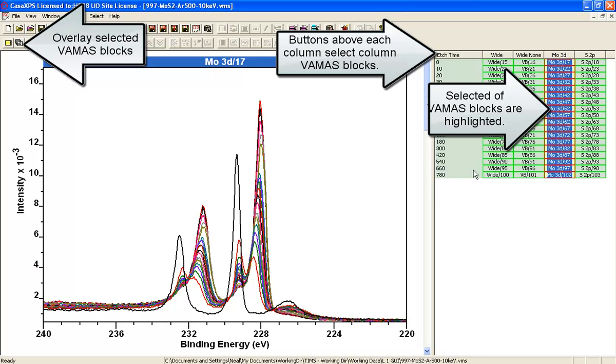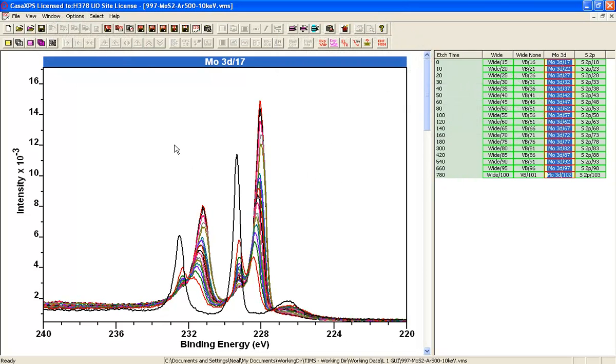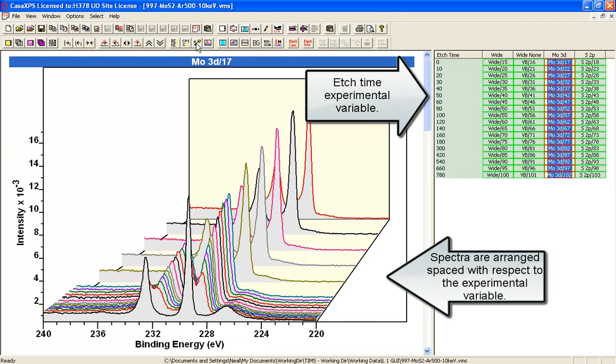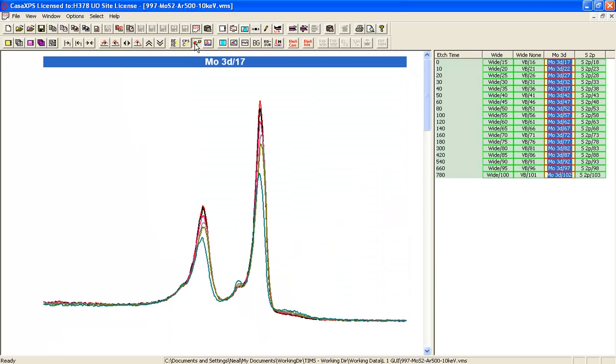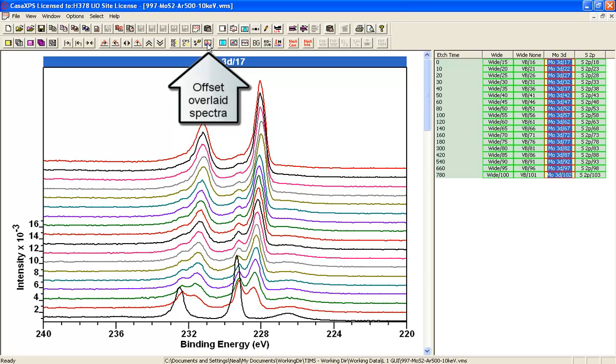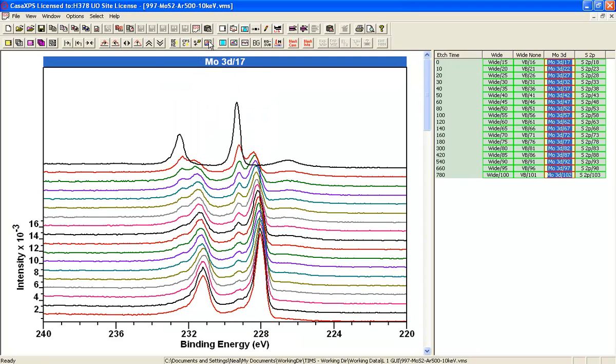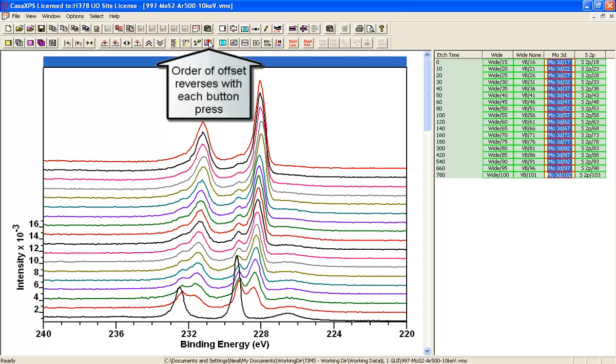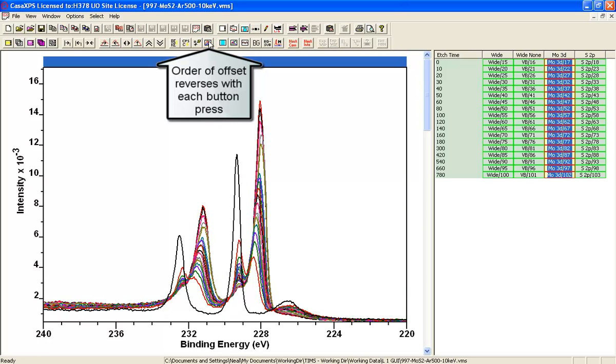Then when we want to overlay and look at data as a set, making a selection on the right-hand side and overlaying them in the active tile, you have buttons here which give you a different perspective of the data. You can plot it as a 3D plot, or you can put it back to the normal spectra and use the button next to it to offset these data so you can see them vertically stacked. If you click this a second time, it reverses the order, and reverses the order again, and then it removes the offset.